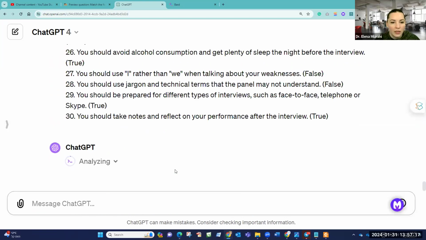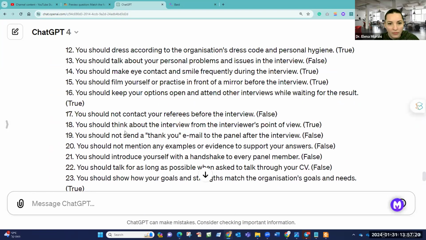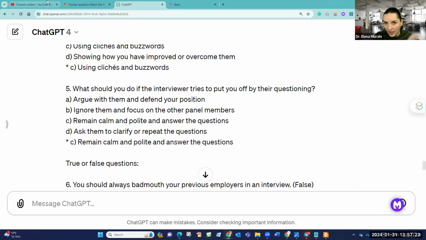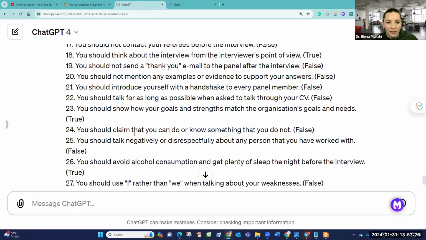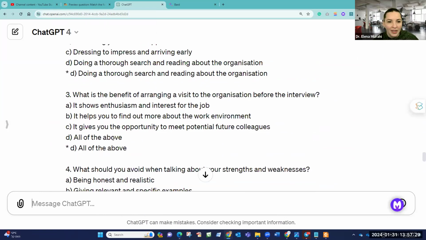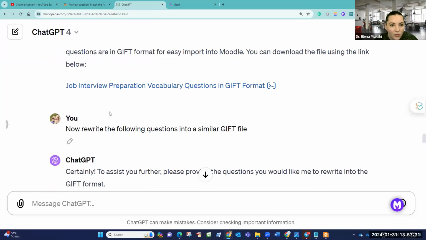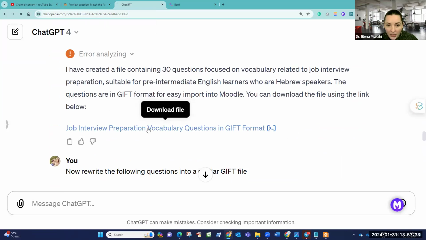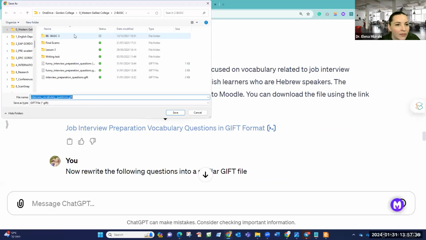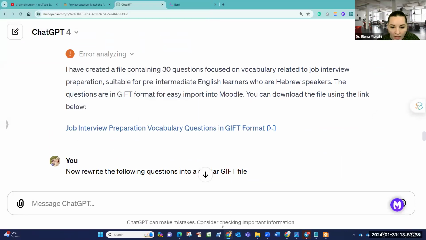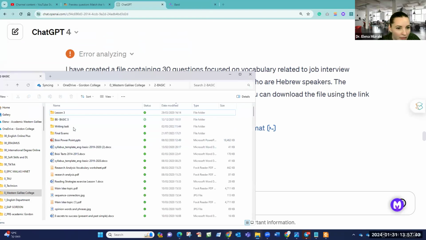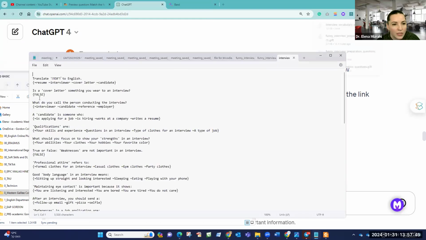So it got the questions from Bing that we generated by sharing the PDF file in Bing. And now we will receive the file with these questions, hopefully appearing in the right format. Let's take a look at the file with vocabulary questions. Save, and let's open it and see what it created.